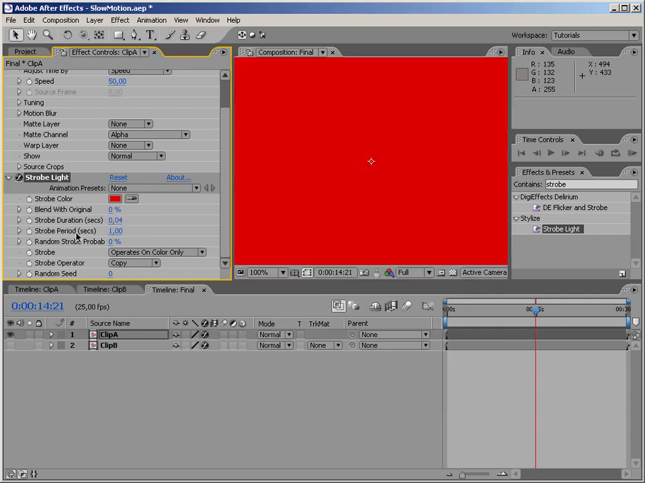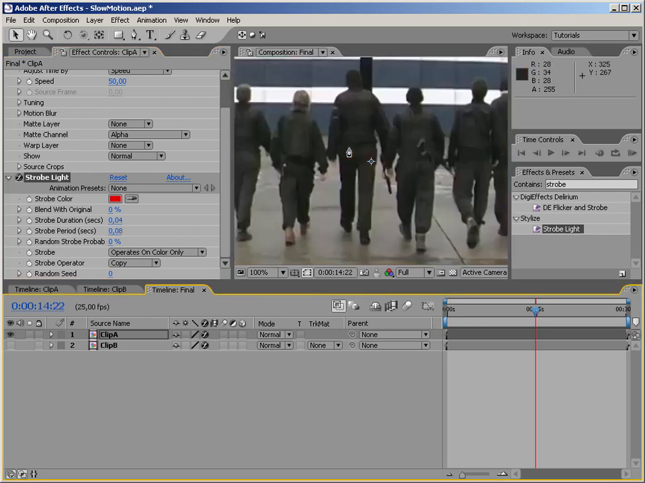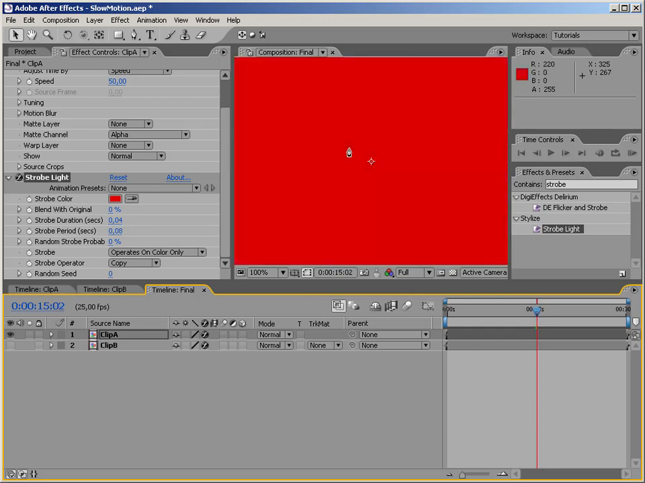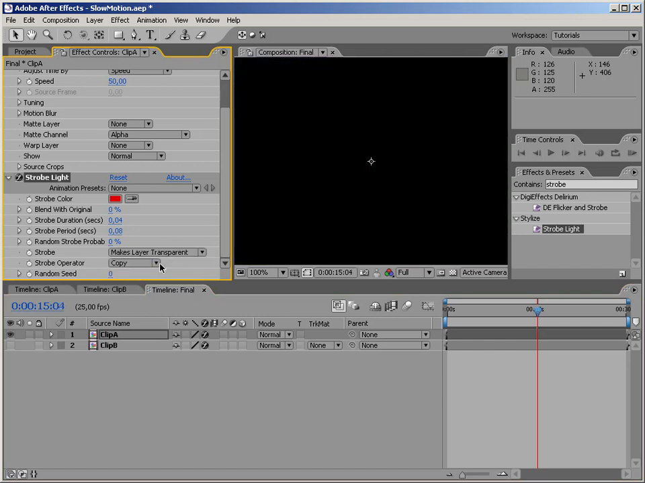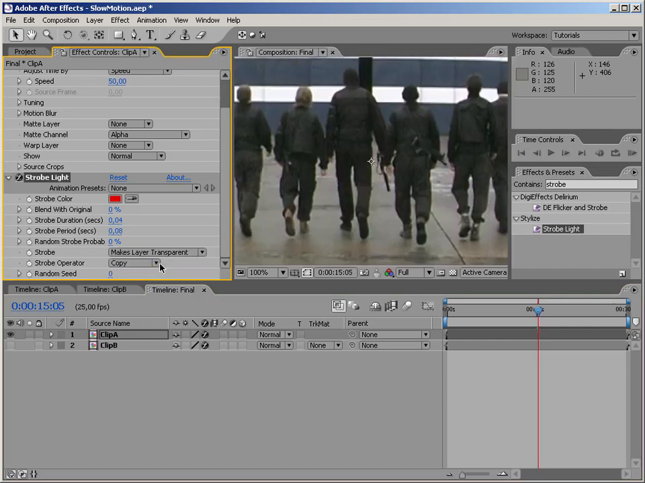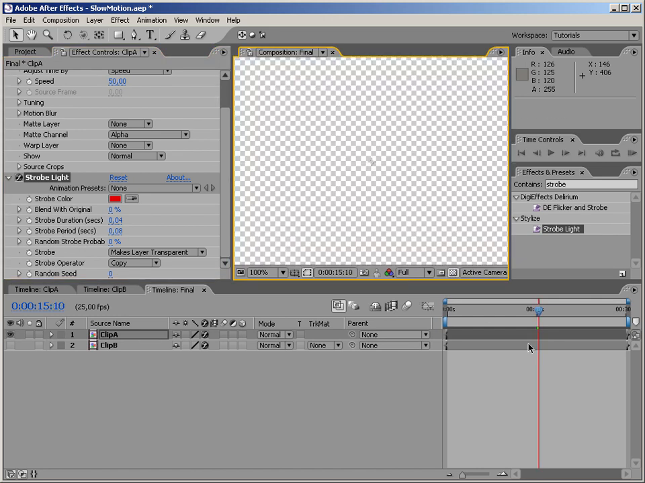And we want the period to be twice as big, twice as long. And this way we should have this red color visible every other frame. And this is it. It works pretty nice. So let's now change the mode to make layer transparent. And it's still working. Let me just turn the transparency button on in here. Okay, and now let's turn on the second layer.